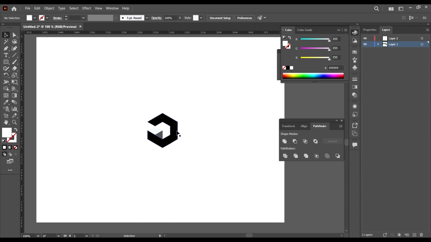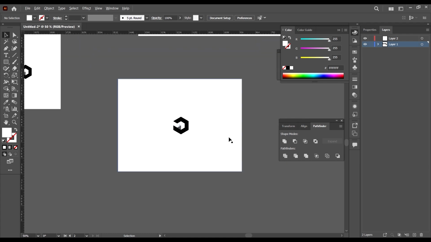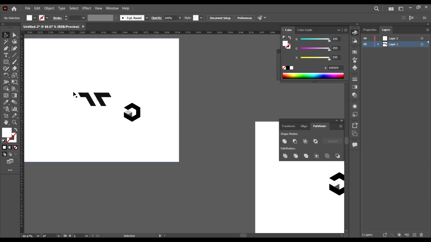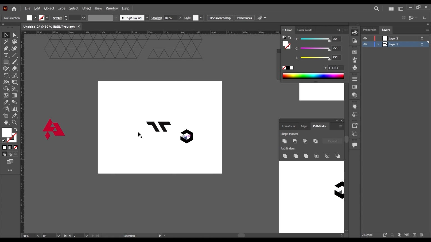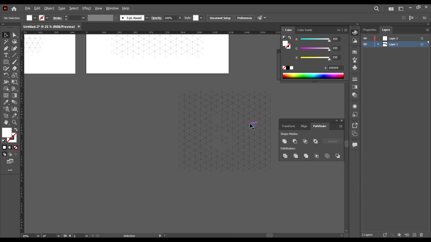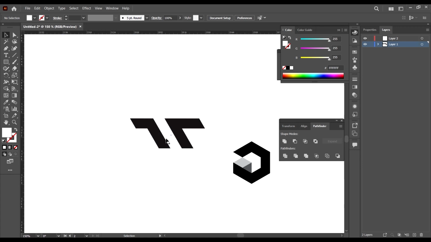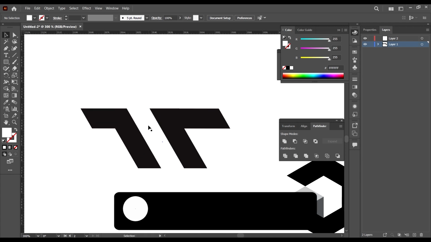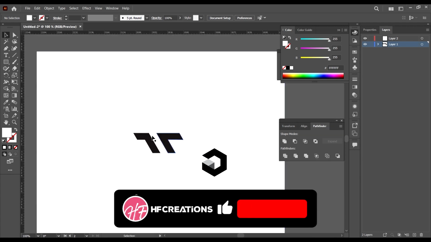So this is a very interesting logo mark. So that'll be it for this one, guys. We can see some of the very unique logo marks we've created. In fact, I think I know of a company whose logo is almost like this. I can't recall the name of that company, but their logo is almost like this.